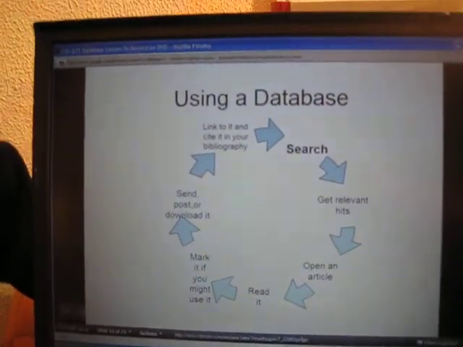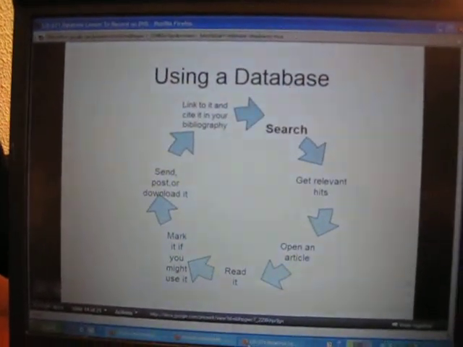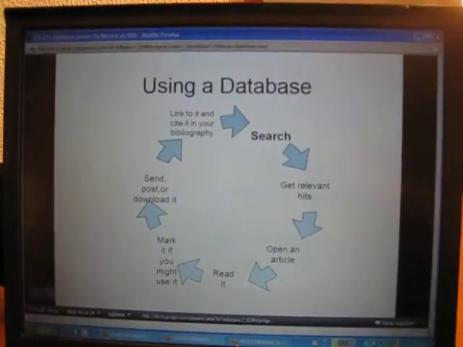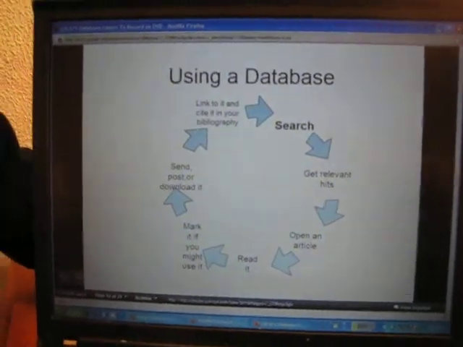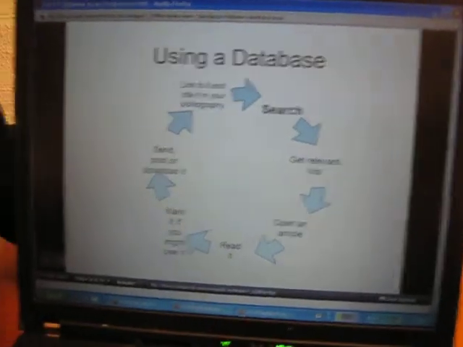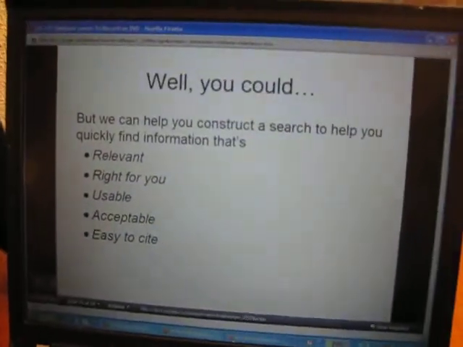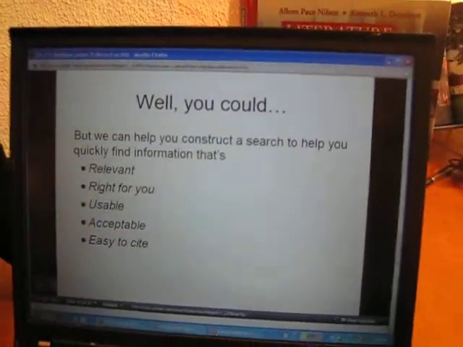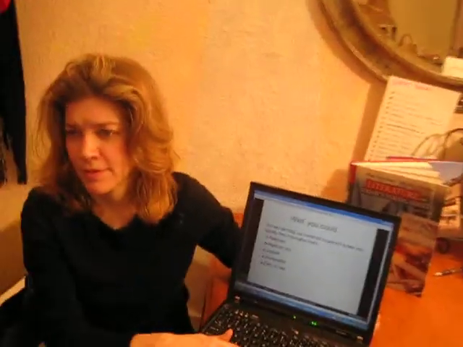I know what you're thinking. Do I have to do all that work? Why can't I just Google it? Why can't I just use Wikipedia? Well, you could, but we can help you construct a search so that you can quickly find information that is relevant. This means that it relates directly to your needs or helps answer your questions for projects and papers.